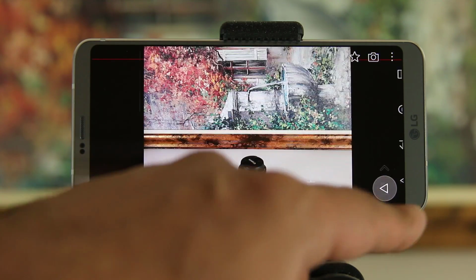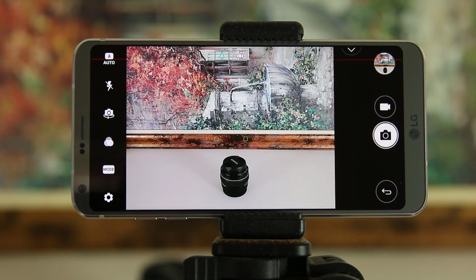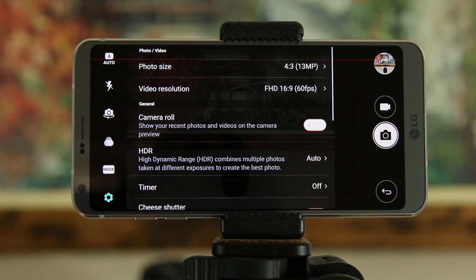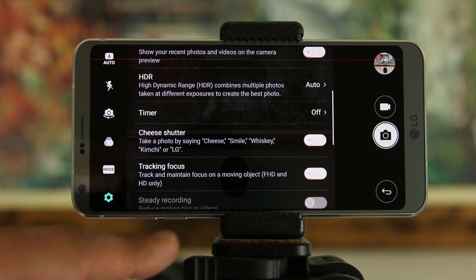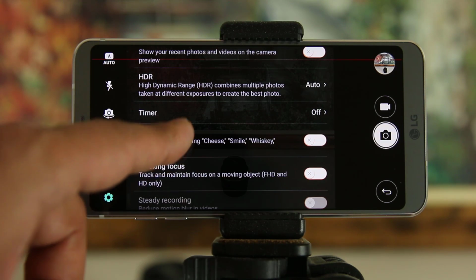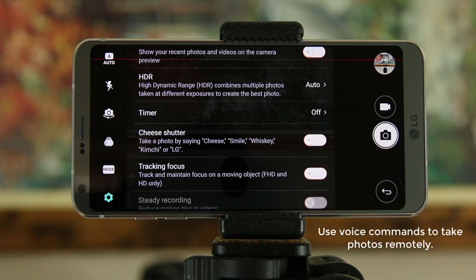Let's tap this. That's the back button. So we're back in the camera. Go back into the settings. And the other thing I like to do is the cheese shutter option. Basically, if you enable this, you can take a photo just by using voice commands, which is great for group shots. So you can take a picture even of yourself from a distance. You can put your phone on a tripod like I have it on, and then you can take a picture of yourself or your friends and yourself from a distance by using voice commands.